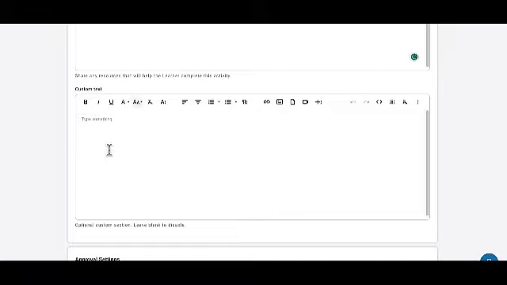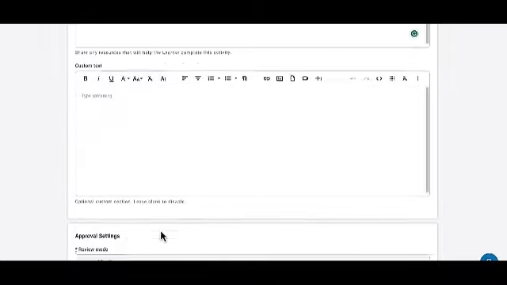Custom text is just an extra field. You don't really need to worry about that. If there is a need for extra text, an extra section for some reason, it's really something you probably will not use within your course. So you can essentially ignore custom text.